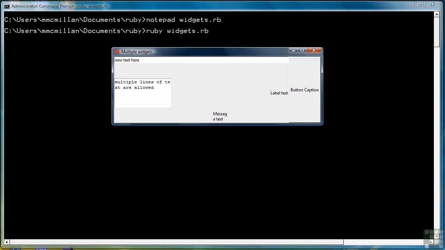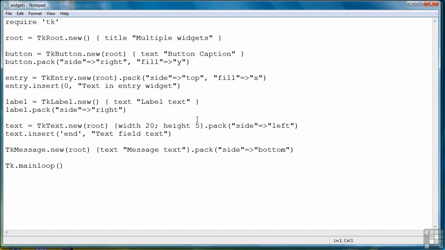Let's look at our code real quick one more time so that we see how to create a button, an entry field, a label, a text field, and a message widget, actually. So that wraps up this brief tour of multiple widgets and how to put them on a form.